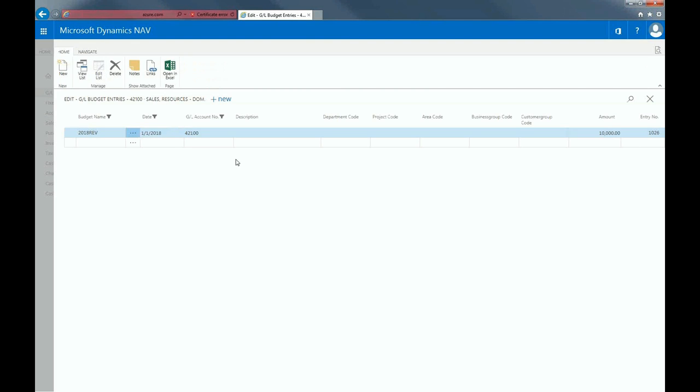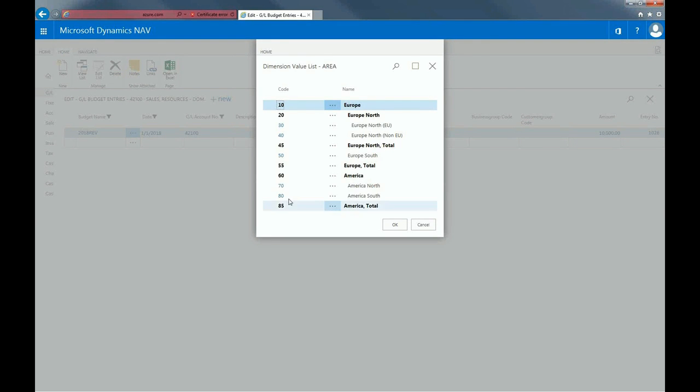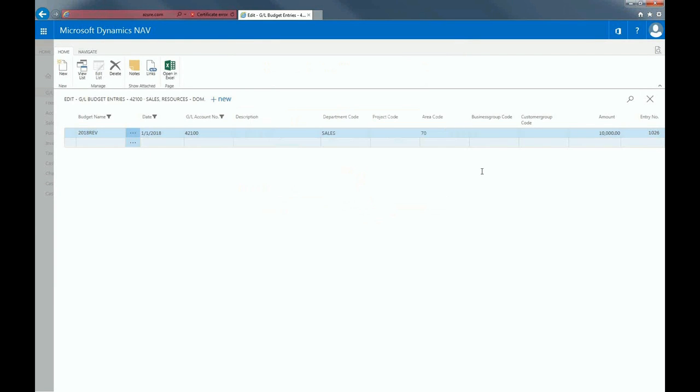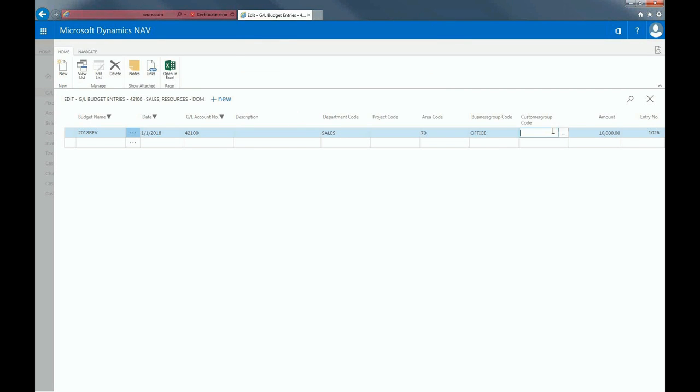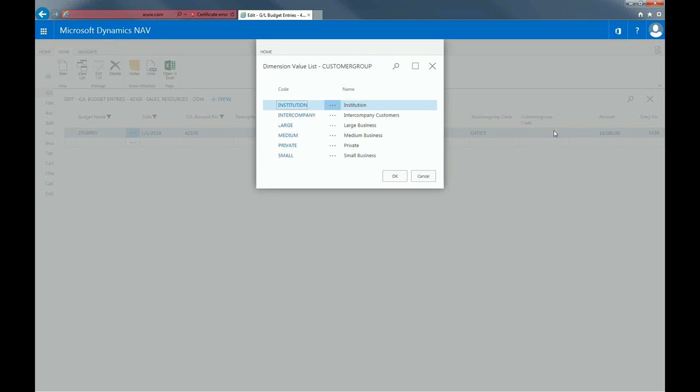So in this case, I'll just specify the department code as sales. And then for area code, I'm just going to pick 70 for America North. For business group, I'm going to add it as office. And for customer group, I'm going to be adding a medium business.